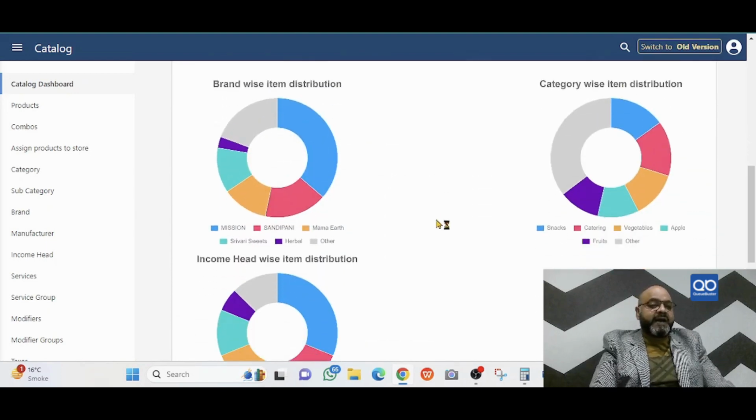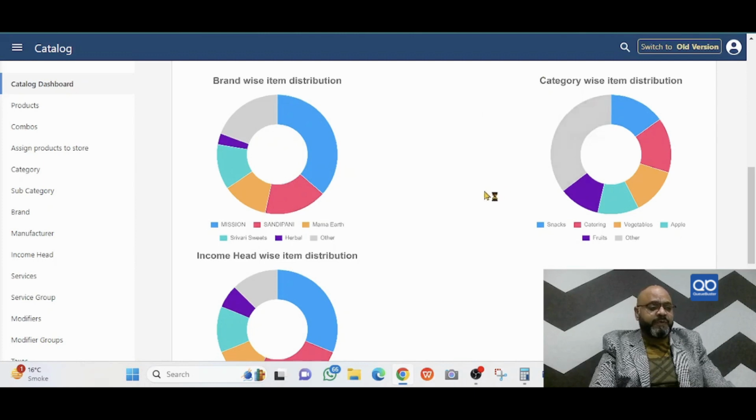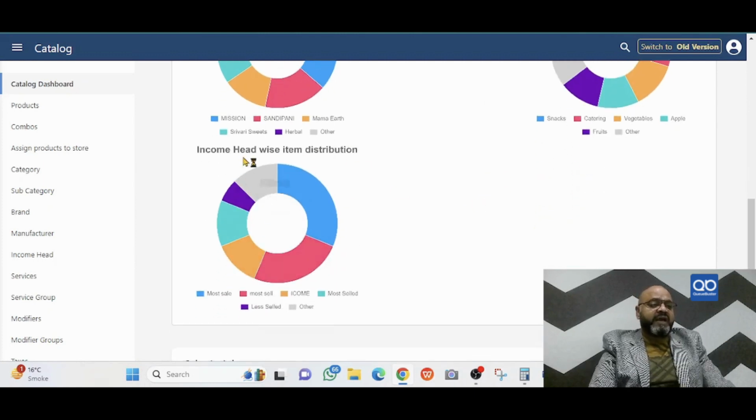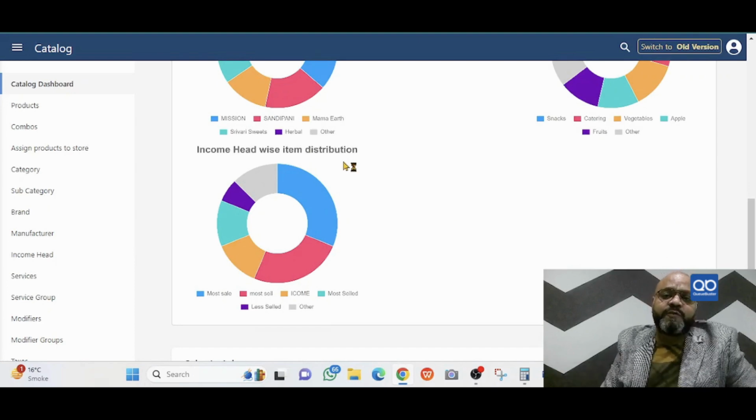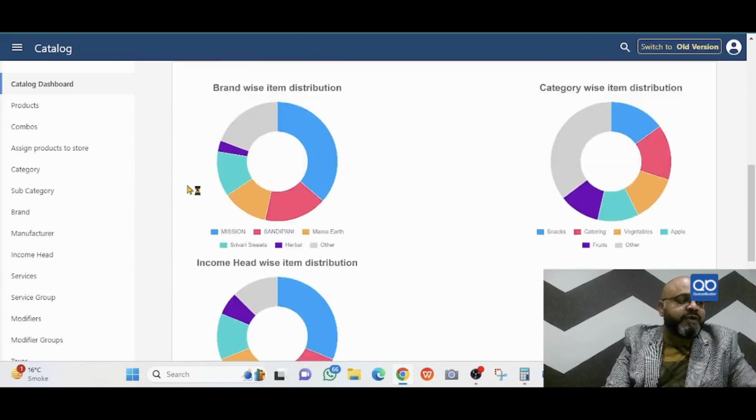I also get a pie chart view which gives me a detailed view of my business. So brand wise items, like how many items are covered of what brand. I get a category wise distribution, and most importantly I also get income head wise distribution. Now you can set up an income head distribution for your business where maybe you want to track any hot selling items, maybe you want to track items which are not selling at that moment. Maybe you've introduced a new item and you want to track that. So this pie chart can give you distribution on that.